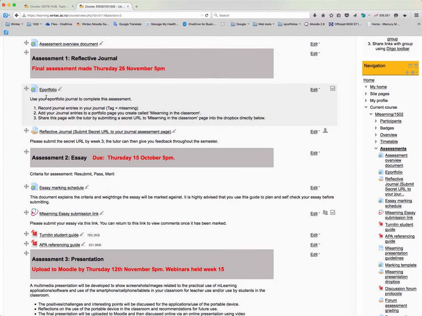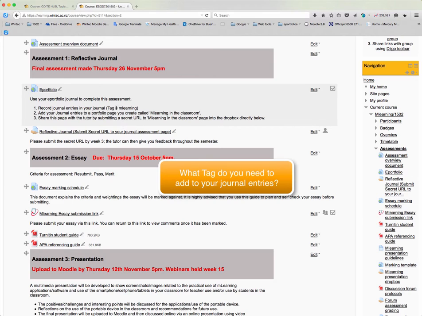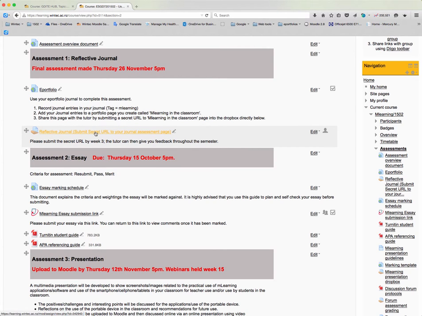But you'll also see that there are some instructions. It says that you need to add the tag mLearning for this module to all of your journal entries, and that's so that you can find it later and add it to a page which you're going to submit right here. And that's the submission Dropbox where you'll have to put the link to your journal. Okay, so let's go to our ePortfolio.